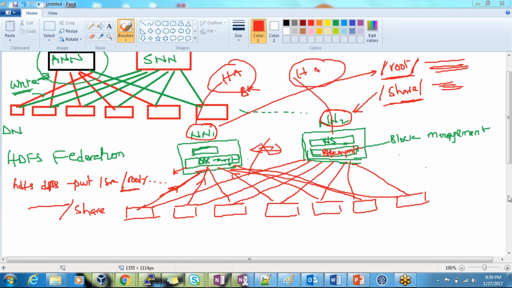Someone was asking another question. Go ahead, please. Yes, Ravi, Anil here. In the client, when I specify my destination folder as root or share, based on the destination folder the respective name node will take care of that, right? Correct. So how does it identify which name node to use? Is it configured somewhere? Yes, it is configured. Everything we have to configure.